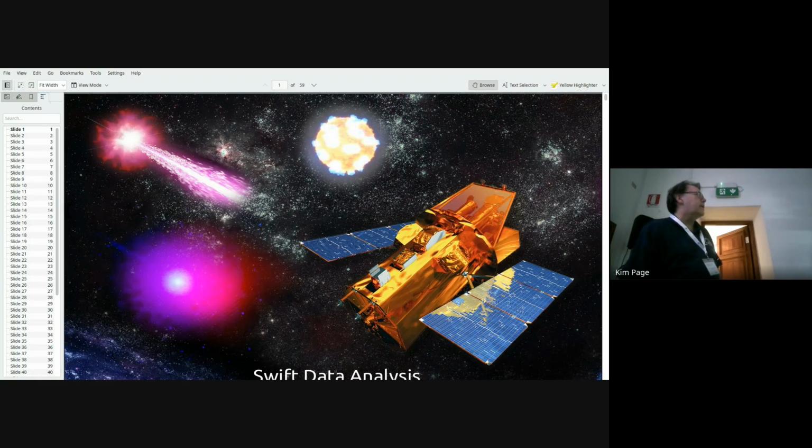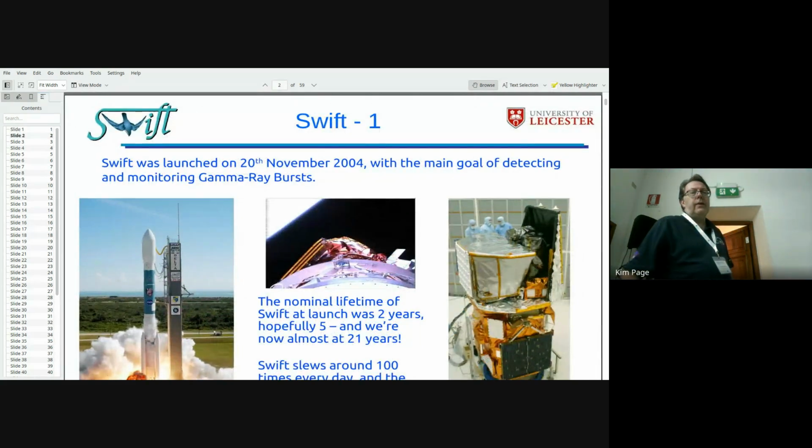Yes, now Kim and I are going to talk to you about Swift and how to do Swift data analysis. But first of all, I'm going to give you an introduction about the satellite and the instruments and what it can do. So Swift was launched on November the 20th, 2004. And as I'm sure you're aware now, the main goal was to monitor gamma ray bursts.